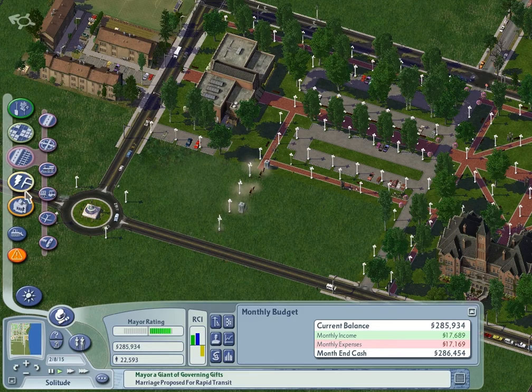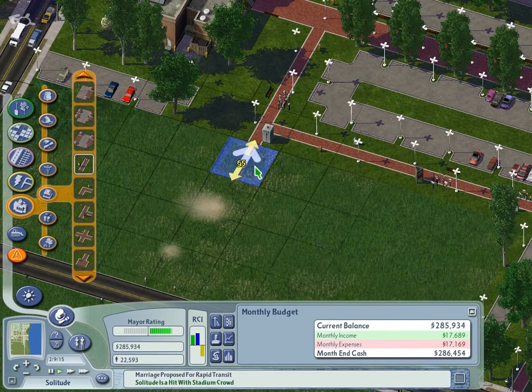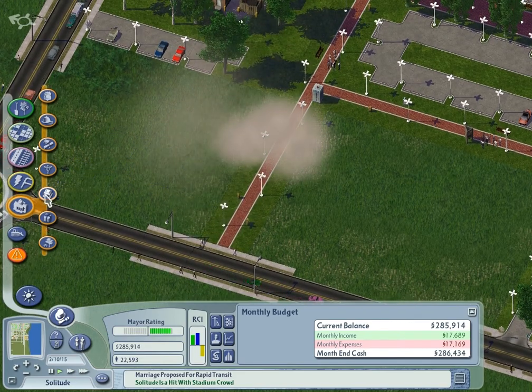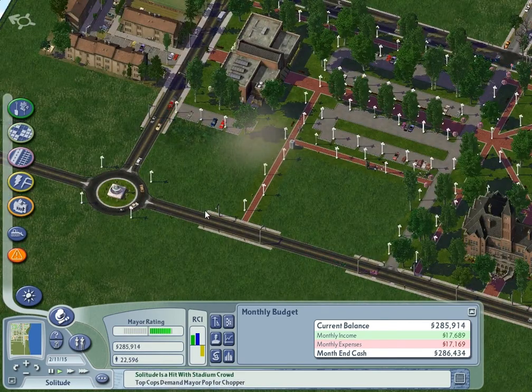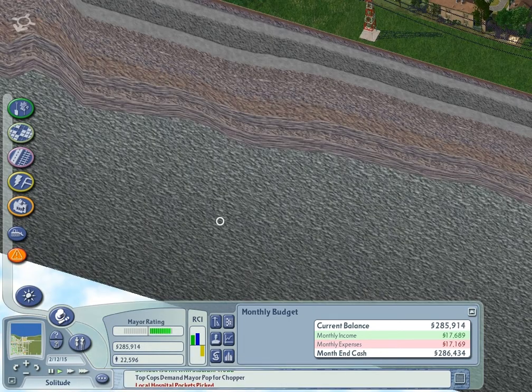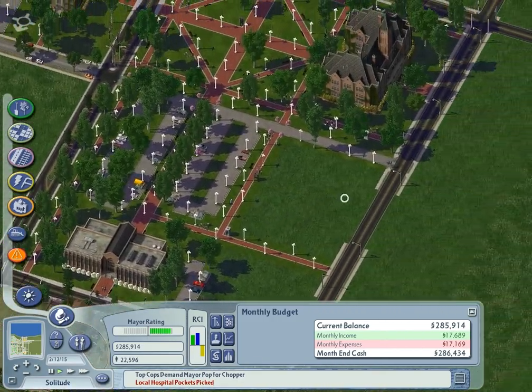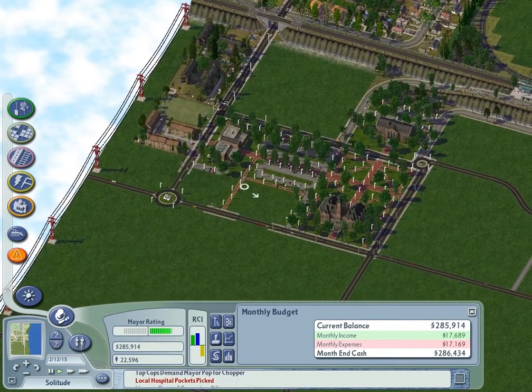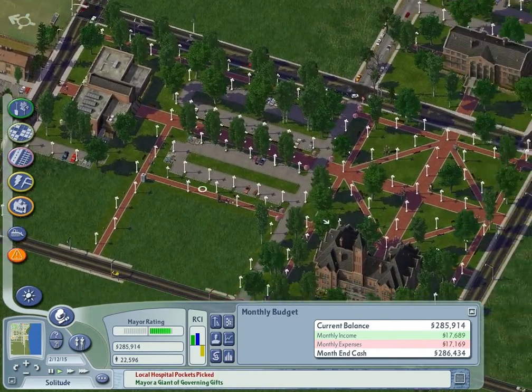Oops. I'm not alternating it. Alternate direction. Oops. Oh, wait, that was right. Okay. So I'm alternating the way they're facing, so these light poles are on the opposite sides of each other. Just because I like the look of that better. Oops. Something happened. Okay. I think that I really like the look of that.